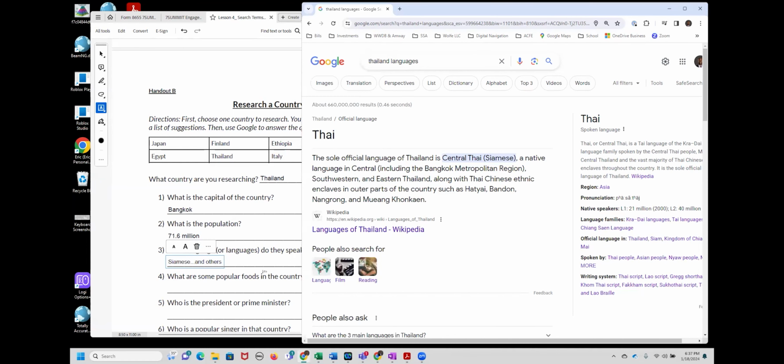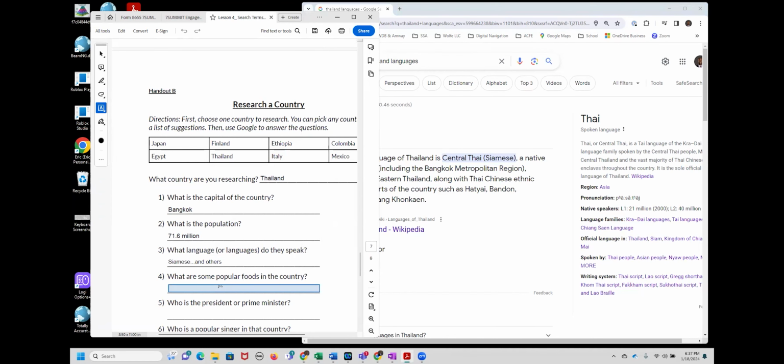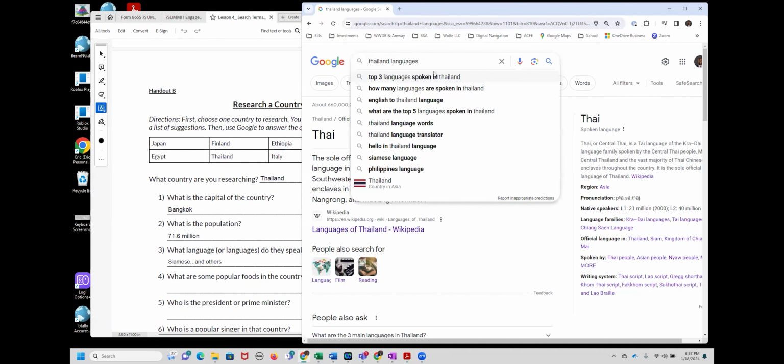Okay. The next question is, what are some of the popular foods in the country? What should we search? What should be our search terms to find popular foods in Thailand? Most popular Thailand food. Most popular food.